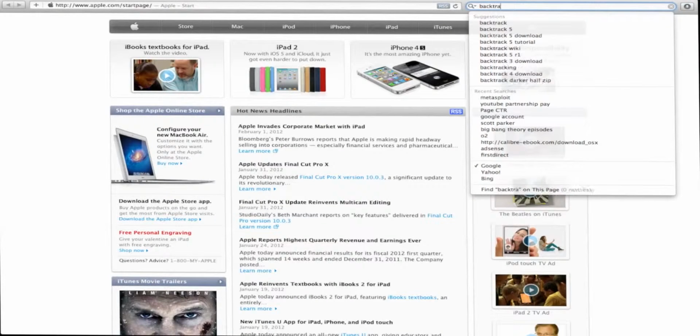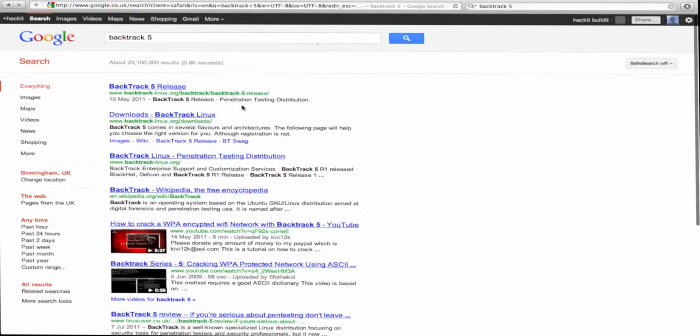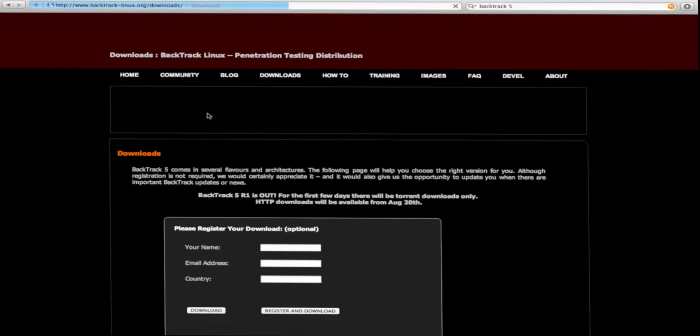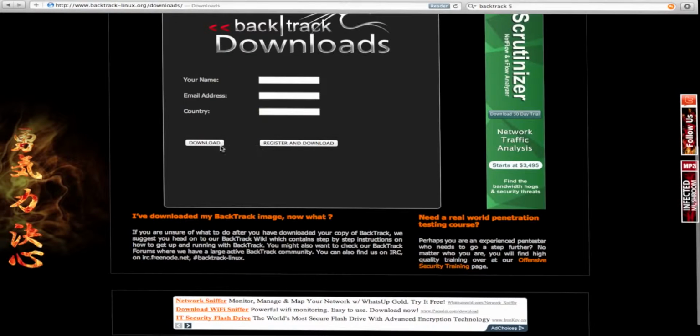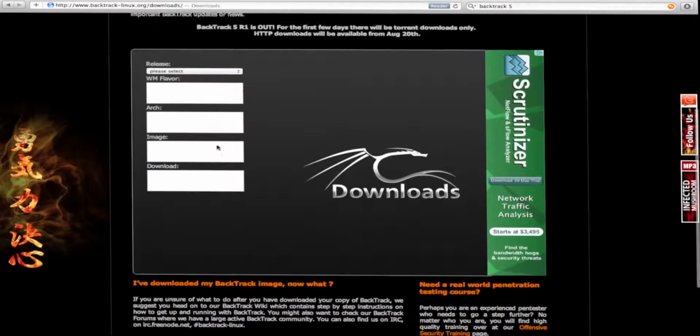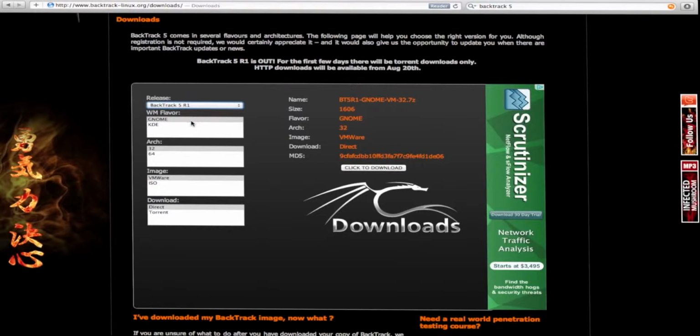Well, what I'm going to show you today is a program called Armitage, which is a graphical user interface for Metasploit, which runs on BackTrack5. BackTrack5 is a Linux distribution designed for penetration testing and network hacking. First off, we need to download the ISO from the BackTrack5 website. You're going to need to get release candidate 1, otherwise Armitage won't work.